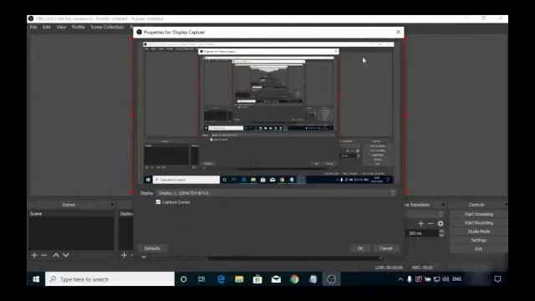So once you click on OK, you can find out that all of your screens are in capture mode. It means if you start screen recording, it will record everything that is on the screen.